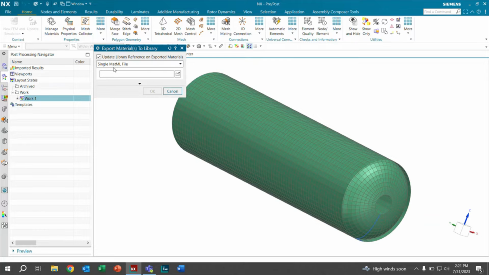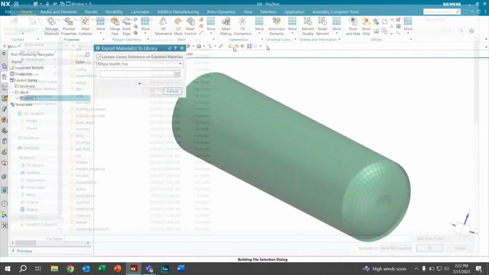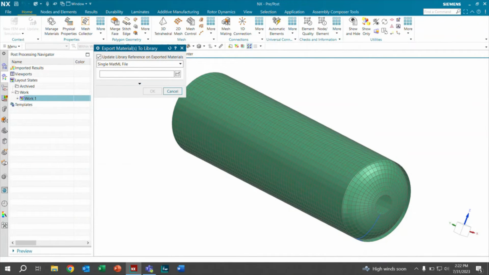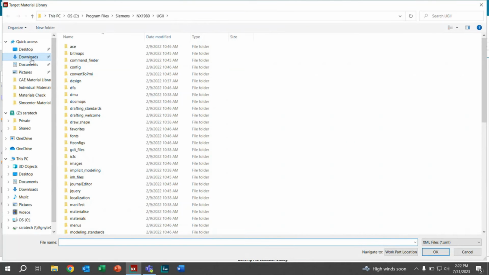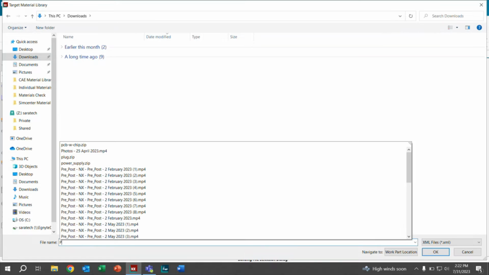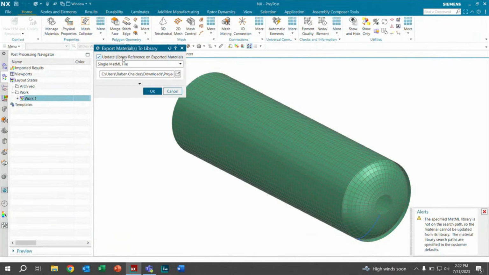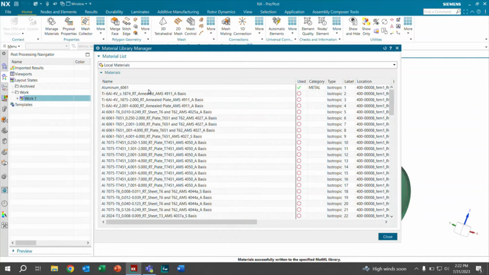From here, it will say single mat ML file. That's exactly what we want. And then we want to click on Browse, and that's where we will export it to. In this case, you will want to click that folder that you want to put it in, and that's where it'll get exported. You just click OK, and it'll pop up right here, and then you'll click OK once again. So in our case, I'll just put it in my downloads, and then click OK after we have named it Project 1. And then you click OK. From here, you click OK, and then it'll have been exported.